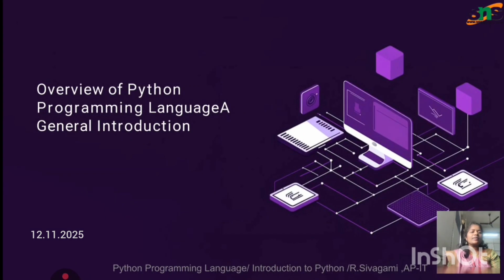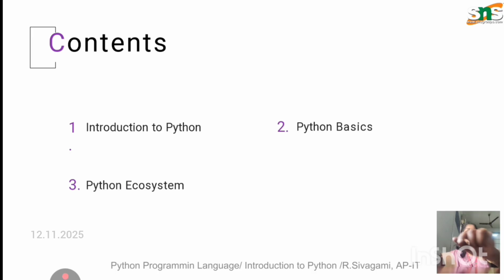I'm an assistant professor in the Department of Information Technology. Here we're going to learn about the topic: an overview of the Python programming language, a general introduction. Let's see the topic. Here we are going to learn about the introduction to Python, the Python ecosystem, and then Python basics. Let's see.